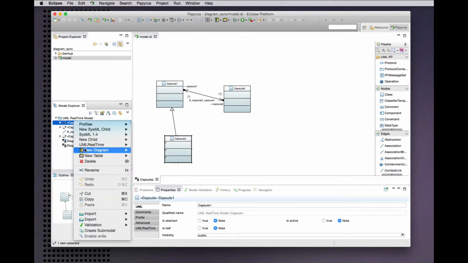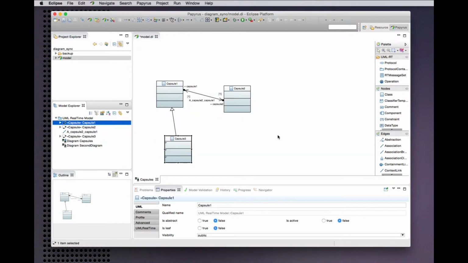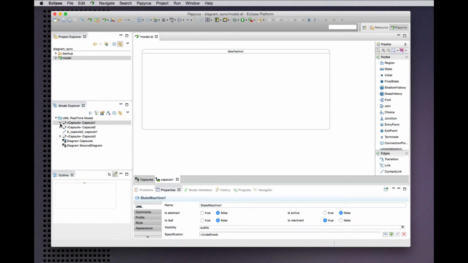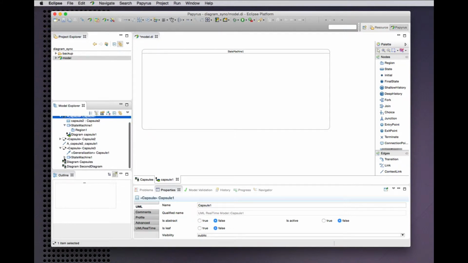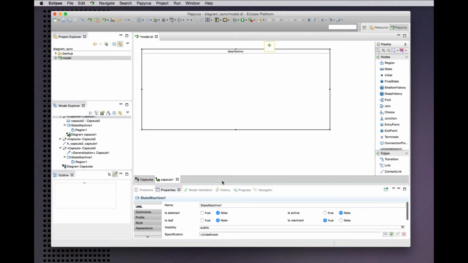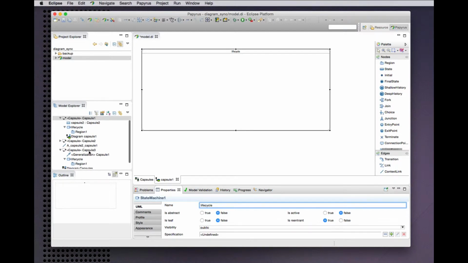So we start by creating a state machine diagram in the parent capsule. There it is. There's a state machine with the initial region, and we see already that the specializing capsule has created also a state machine with that region. So let's give this some kind of name, something like that. And we see changes are synchronized in the specializing capsule.